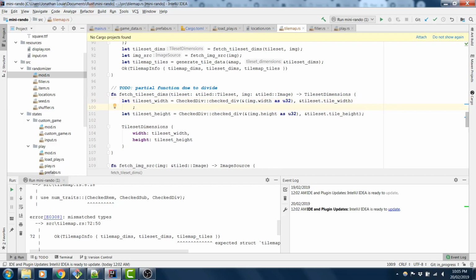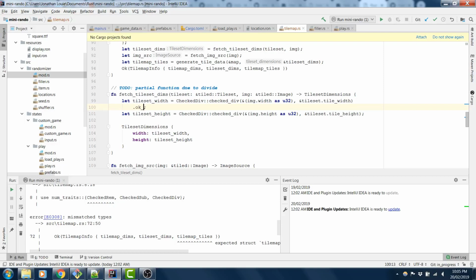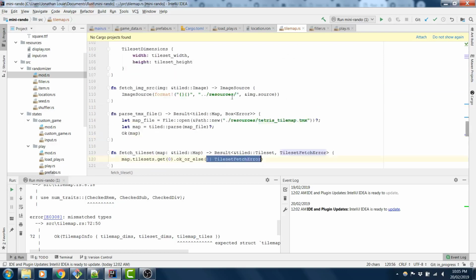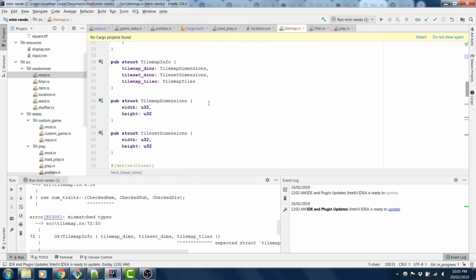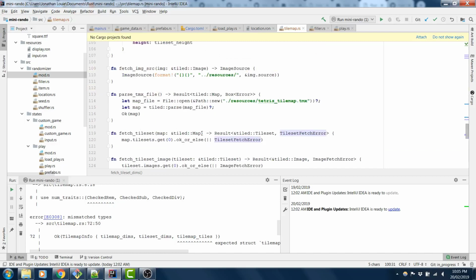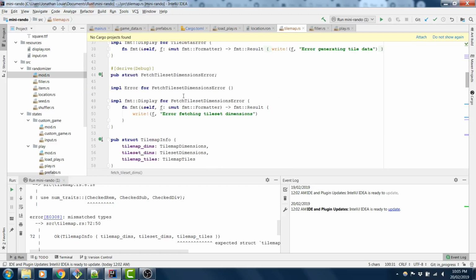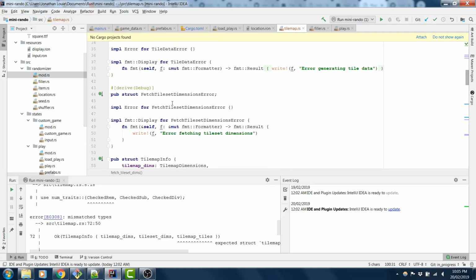Alright, so we're going to do an... oops. Dot. Actually, yeah, it is supposed to be on this line. What am I thinking? OK or else, I think? Is that what it was called? Yeah, OK or else, and then we'll return our error. Wait, I already have a tileset fetch error. Oh, this is tileset dimensions. Oh, okay. I'm going to rename this.